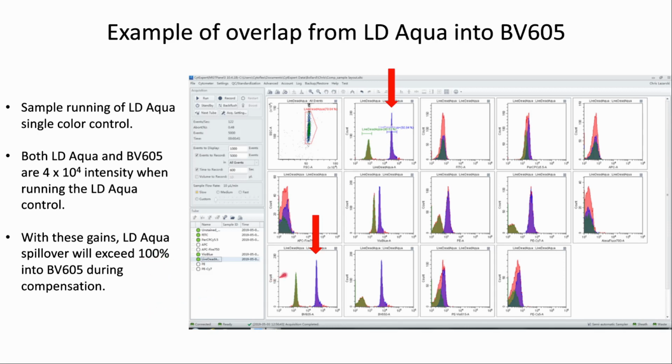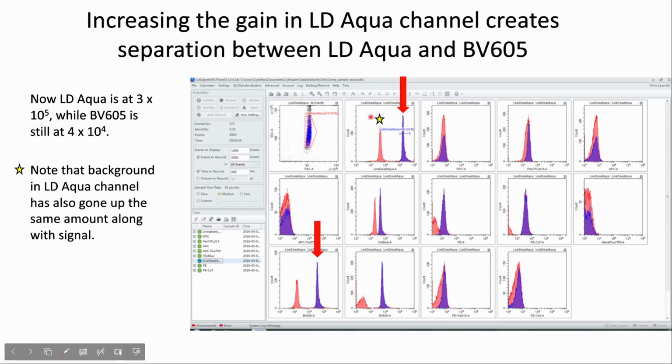These are the red arrows highlighting the relative intensities of the Live Dead Aqua when collected in the main channel, KO525, and then the spillover into the BV605. As the next step, if we would see this, we would then increase the gain in the Live Dead Aqua channel in order to create separation between it and BV605. After this has been done, the Live Dead Aqua is now reading out at 3 times 10 to the 5th, while the BV605 remains still at 4 times 10 to the 4.